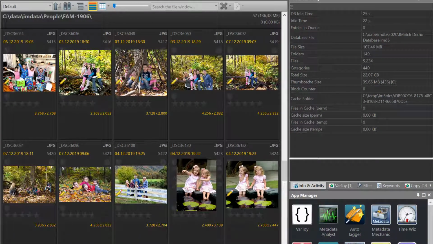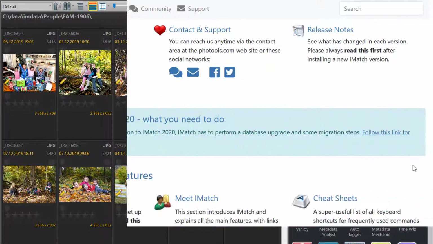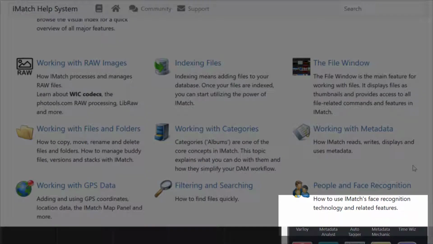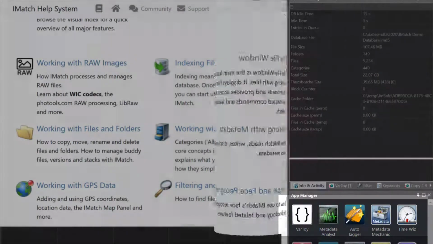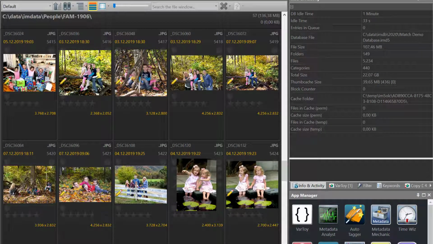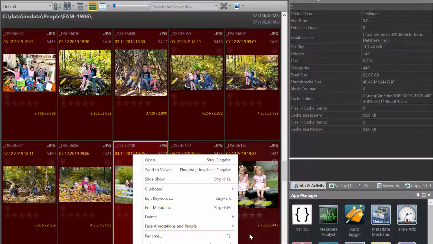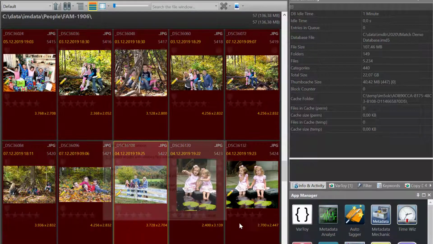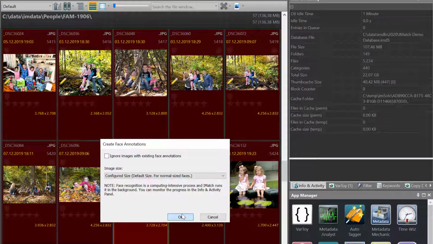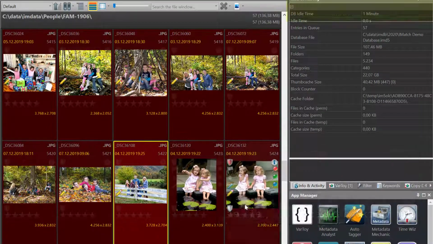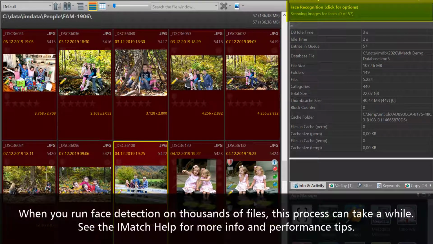There are multiple ways to initiate face detection in IMatch. They are all explained in the face recognition and people help topic in the IMatch help system. For this demonstration, I just select a bunch of files in a file window and then choose the Detect Faces command from the context menu. IMatch now starts face detection in the background and we just have to wait until it has finished.